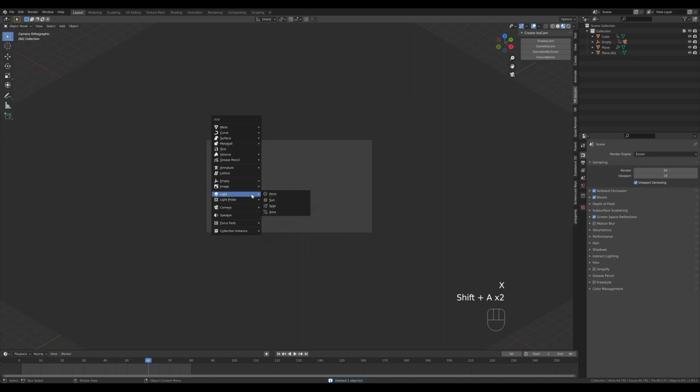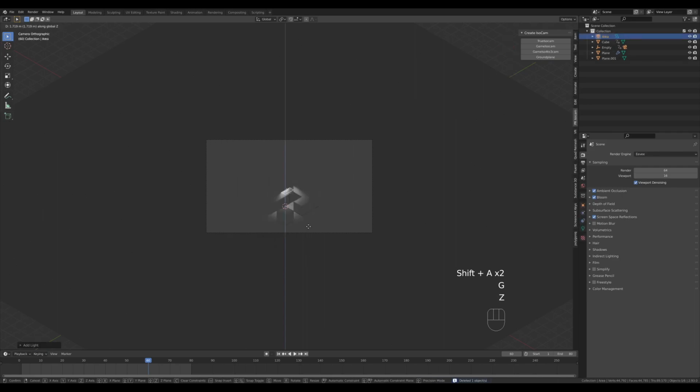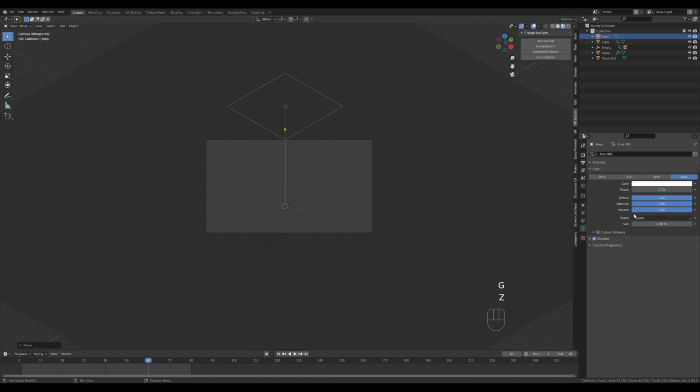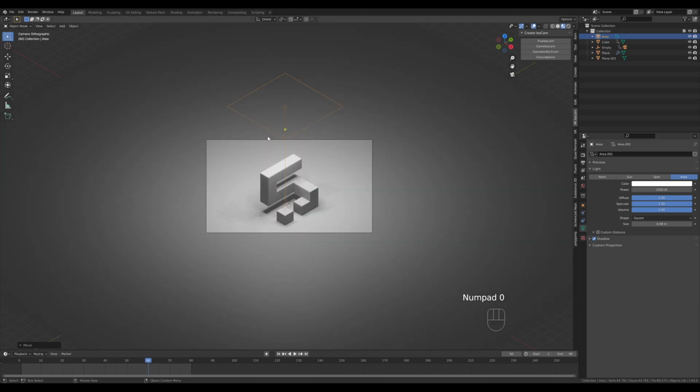So let's press Shift A, choose light, area light, press G then Z, move it up a tiny bit and make it larger. So we have a nice soft shadows, and let's go to the light settings and bump this up to something like 1500, and you have yourself some basic animation that's lighted and ready to render.